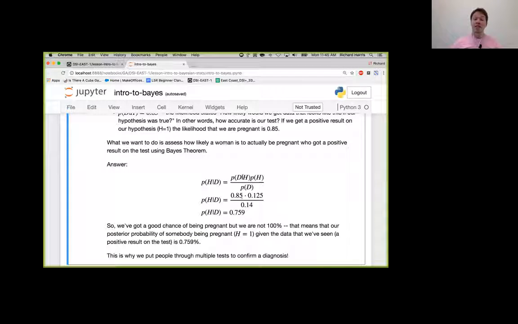We'll fill in those values. So for people who are pregnant, if they take this test, they have an 85% chance of a positive result. That's how likely it is to see that data, that pregnancy test, multiplied by the fact that on average, 12.5%, again, a wholly inaccurate statement, but we're using it for the math, divided by 14%.